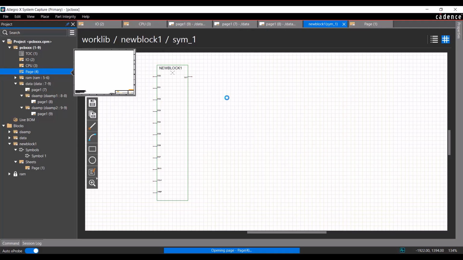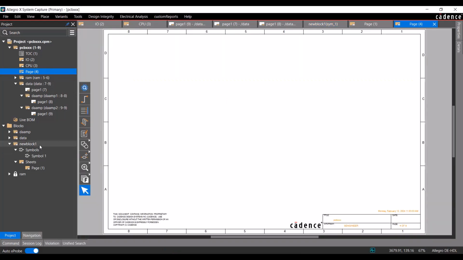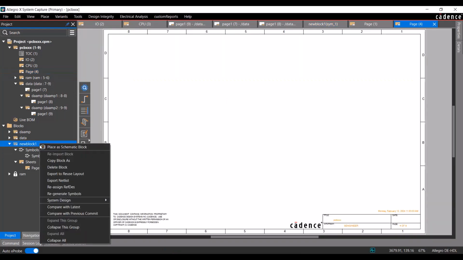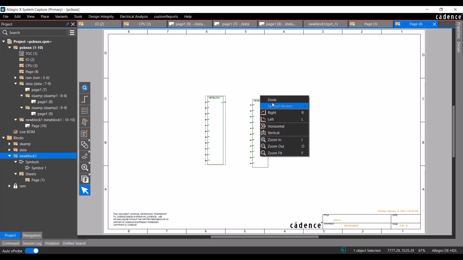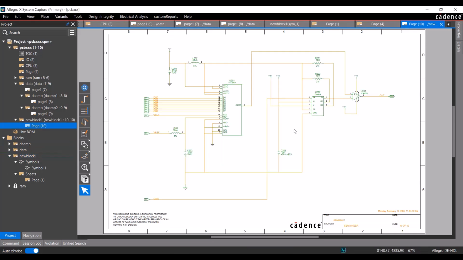To place this newly generated block on a schematic, right-click on the newly generated block, then click on Place a Schematic Block. Place the block on the top-level design. Right-click on Block and click on Descend to call the lower-level design.